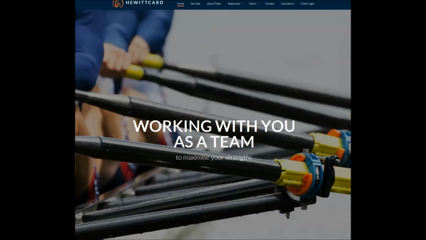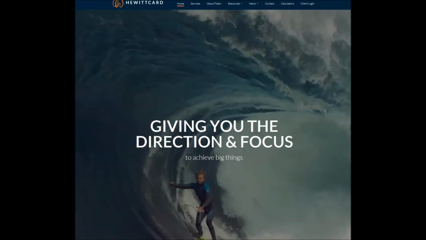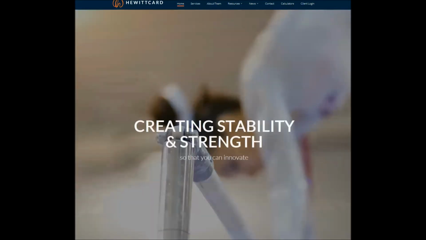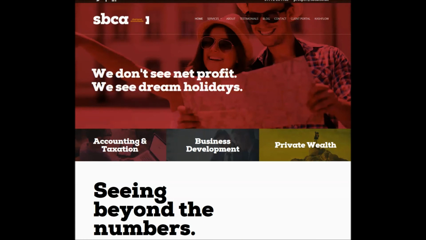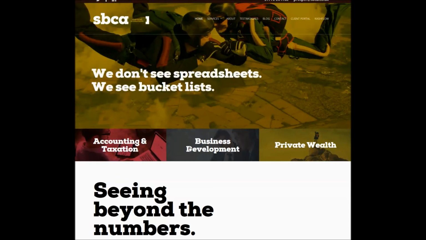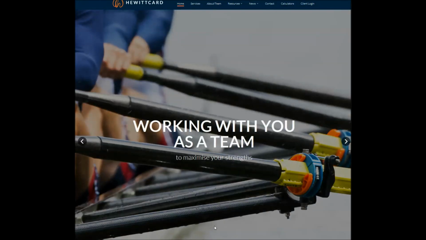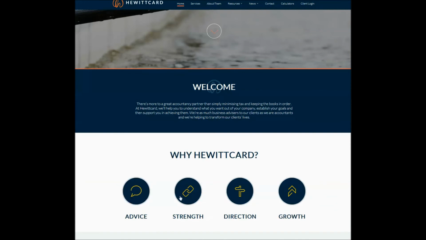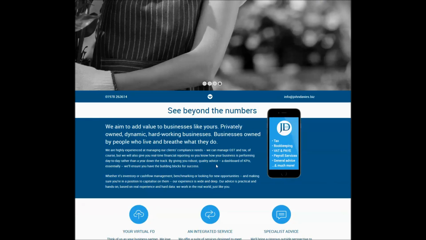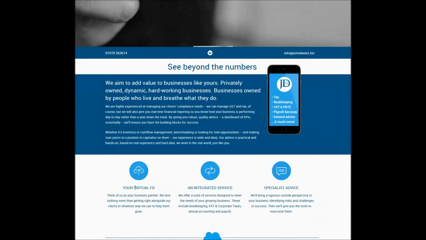Users then get an immediate idea of the firm, what they're about, and these punchy, memorable lines are easy to remember. In all cases, we've still got the idea that you've got these visually appealing, chunky buttons that are easy to navigate. So here on SBCA you've got the 3 buttons here: accounting and taxation, business development and private wealth. On Hewitt Card you can scroll down and find you've got advice, strength, direction and growth. The same also applies to John Davis here. As you go down you'll see the areas: the virtual financial director, the integrated service and the specialist advice. All very easy to understand and easy to navigate.